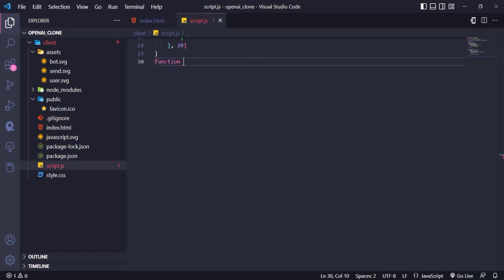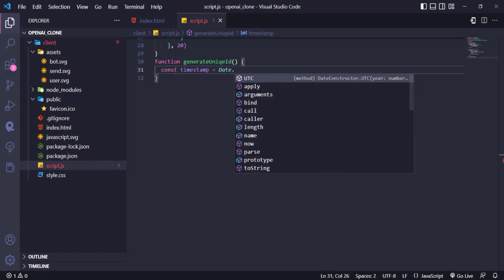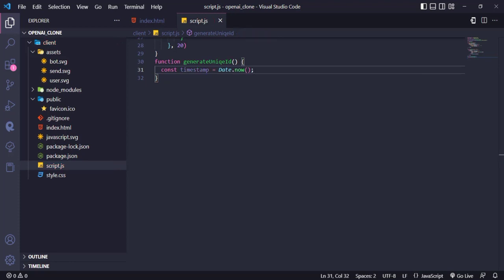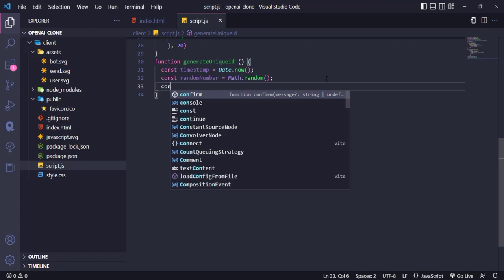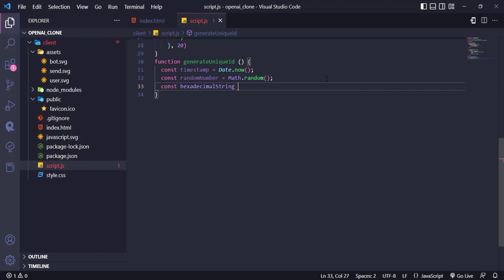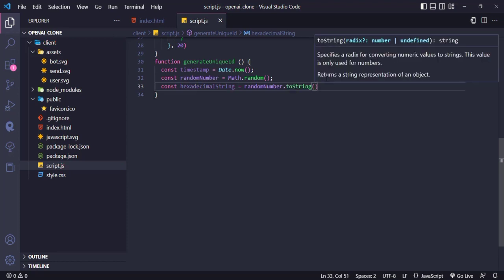Create a function called generateUniqueID, then type const timestamp = Date.now(). To make it even more random, we will type const randomNumber = Math.random(). And we will add another random number by typing const hexadecimalString = randomNumber.toString(16). We will get 16 characters.